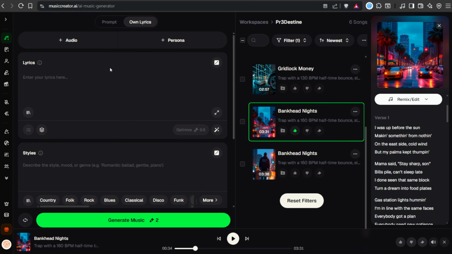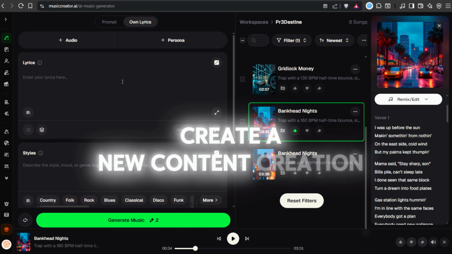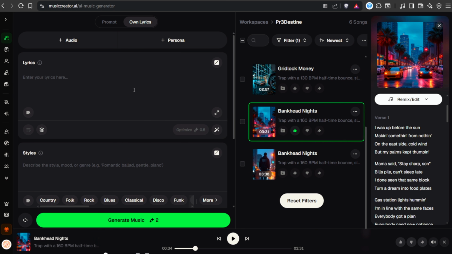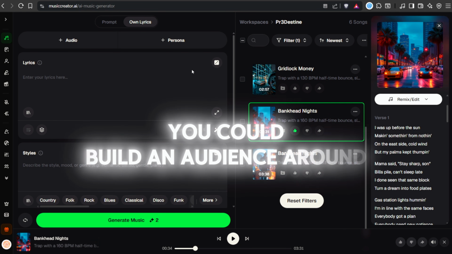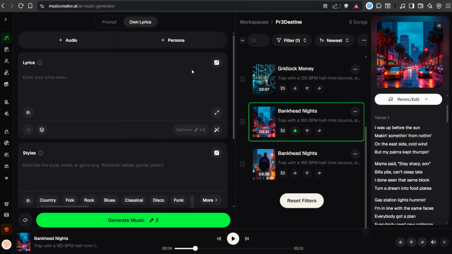For me, that immediately opened up another idea. This can be used to create a new content creation revenue stream. You could potentially create an AI artist project. You could create social media pages around that artist. You could release music consistently. You could build an audience around that character. And because the persona remains consistent, the songs maintain a similar style and vocal identity.